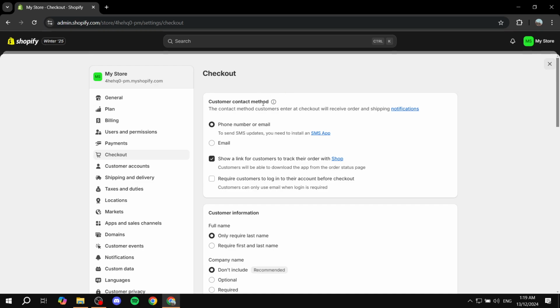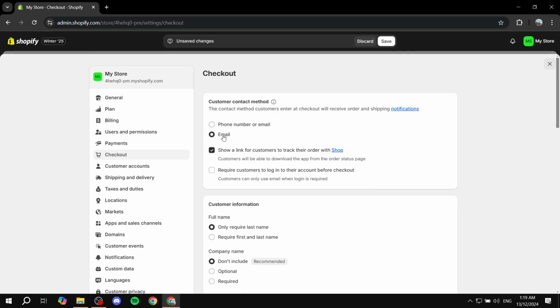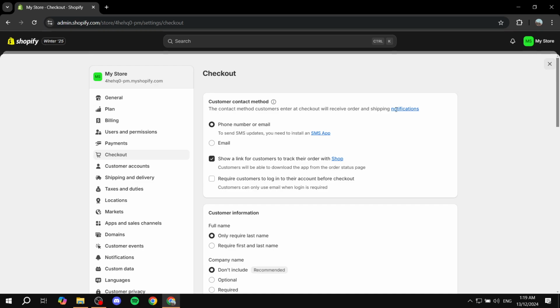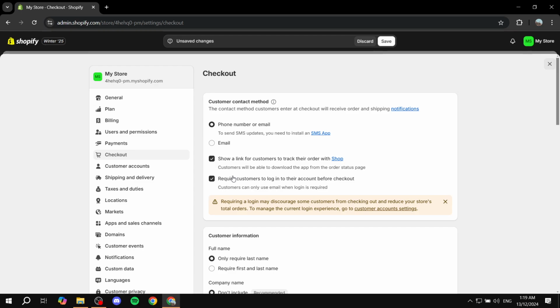And here, obviously, you can set up the different contact methods, whether it's going to be phone number or email, or if you just want it to be email only. But the thing that we really want is this one right here. Require customers to log into their account before checkout. Customers can only use email when login is required. So if you check this, it's going to turn on this feature for you.